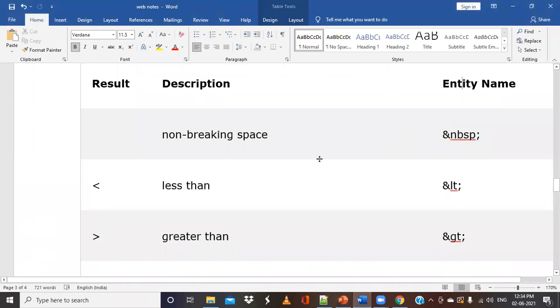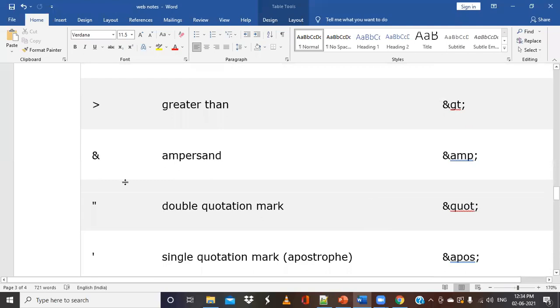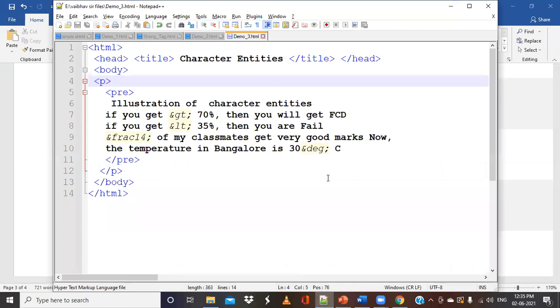If I want to use a space, I can use the entity name ampersand nbsp. If I want this less than symbol to appear, I have to use ampersand lt. For greater than and so on, there are different examples. For ampersand, I have to use ampersand amp. For double quotation marks, I have to use ampersand quot semicolon. So let us take the example and understand this. This is the example I have taken, an illustration of character entities.